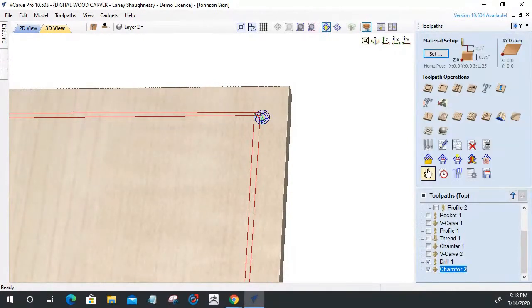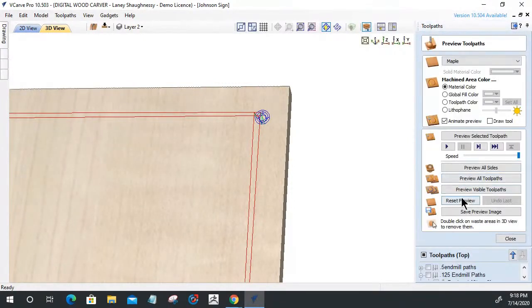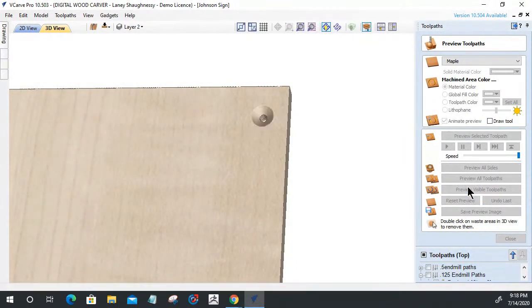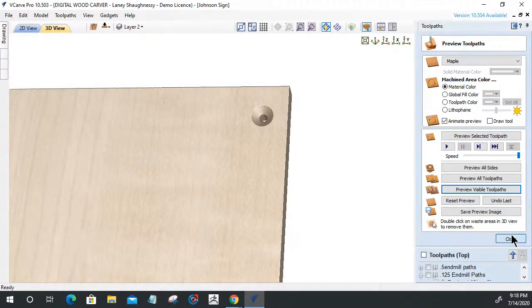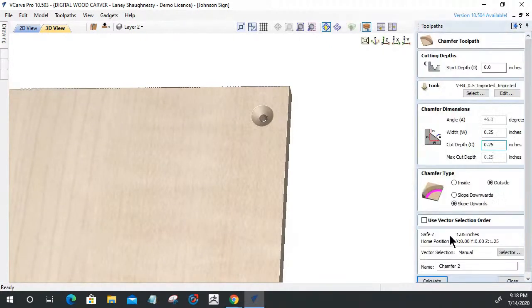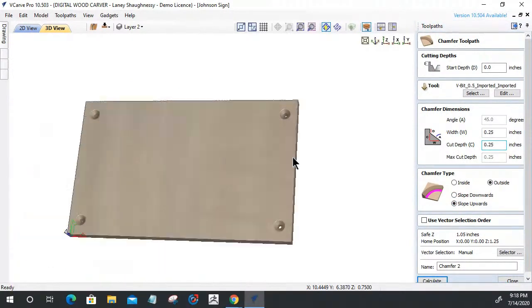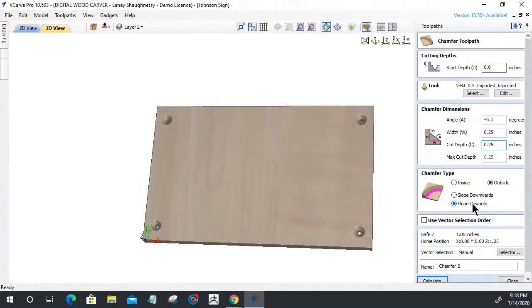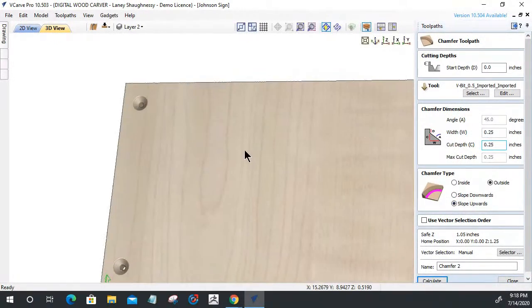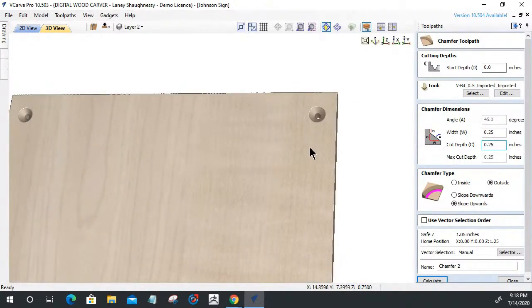Not save. Preview. Preview the visible toolpaths. Yeah. Okay. That's what I thought. So that's where the slope upwards would come in handy, creating that nice chamfer, or, you know, that nice countersink. So that makes sense. So my outside chamfer, probably 90% of the time I'd be sloping downward, of course. But when I'm doing countersinks, I'm sloping upward. That's where it plays a role.